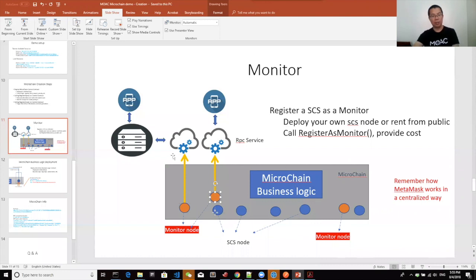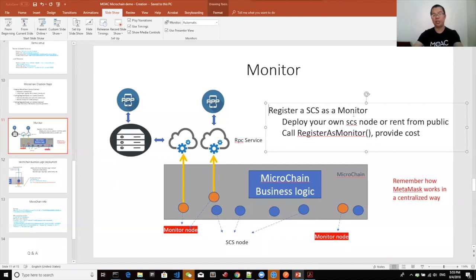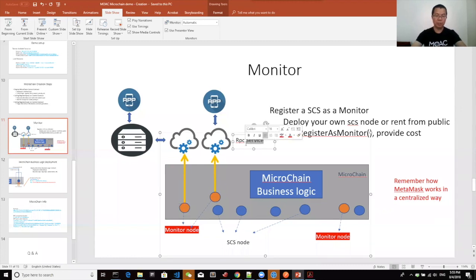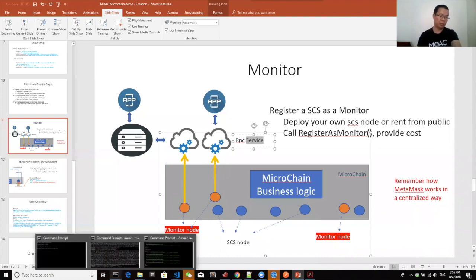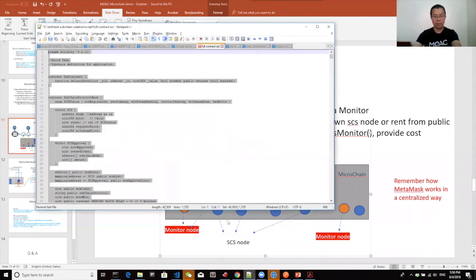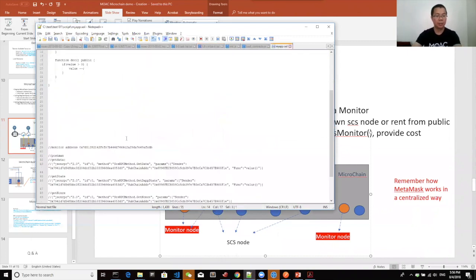Anyway, so now I need to register a SCS as a monitor. As I said, the monitor needs to provide an RPC service, meaning it has a public IP address and a port open. So I cannot do it locally. I have already deployed one on the server, and here's the address. I will just copy this.